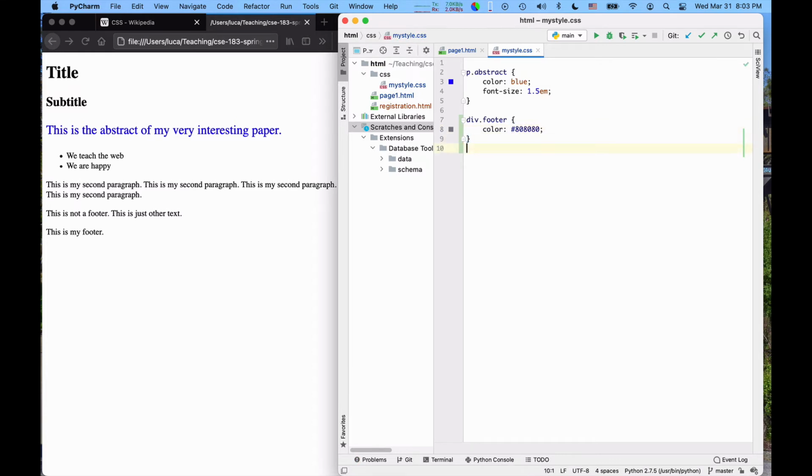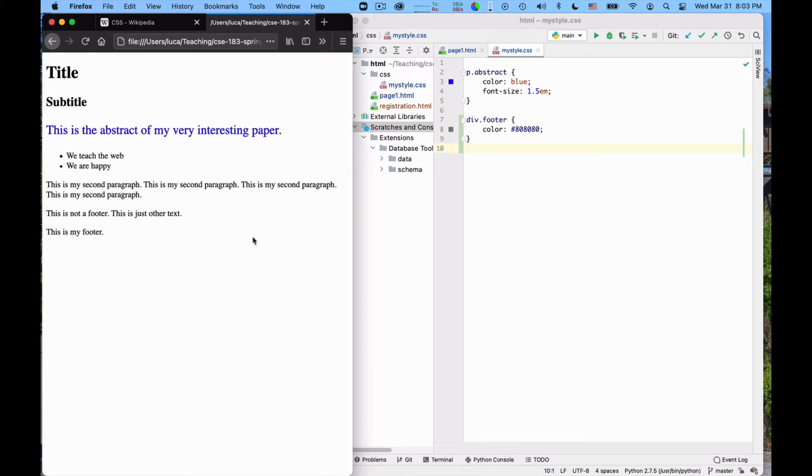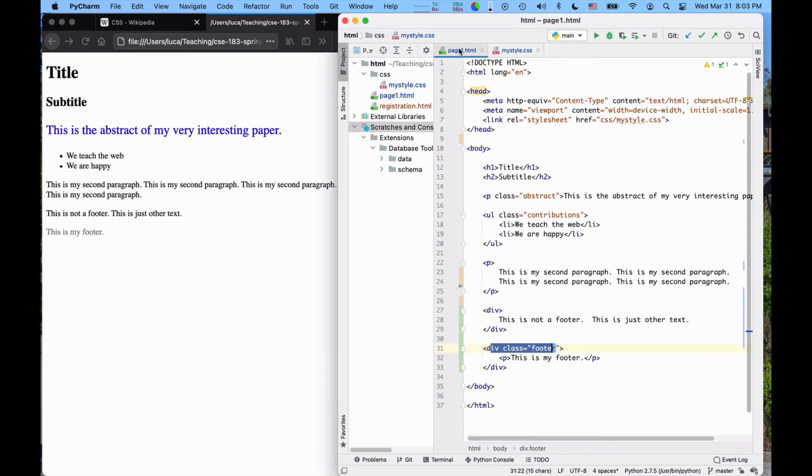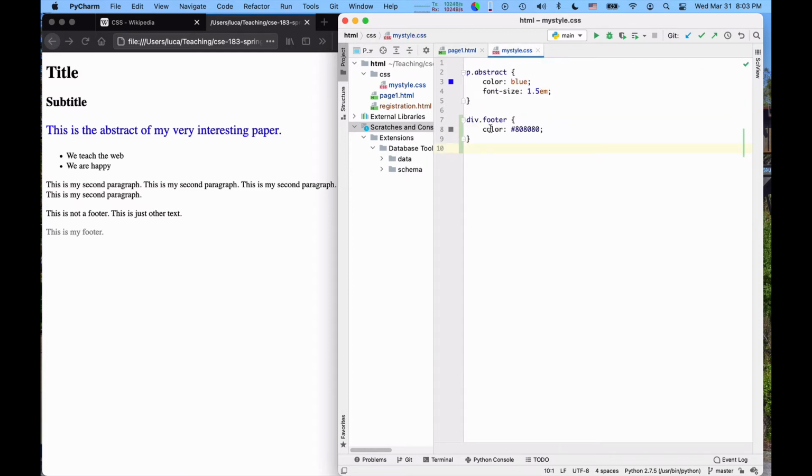So if I just do this, what happens? It happens that the text here becomes light gray. Okay, this is good. Actually, I could have done a little bit better. It's not all the text in the footer that I want of this color, but I want the text in the paragraph that is inside the div footer to be of that color.